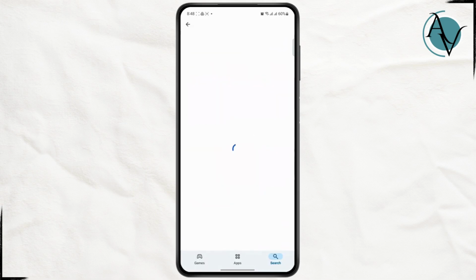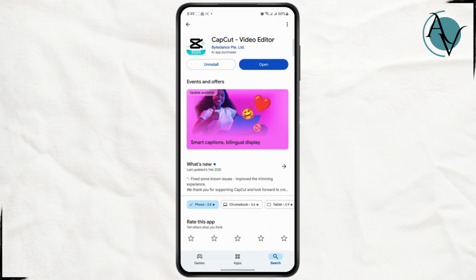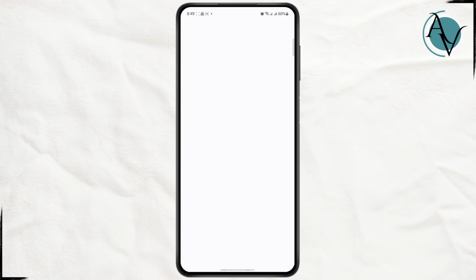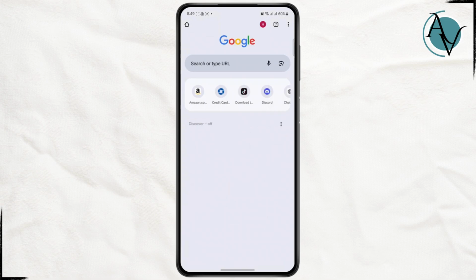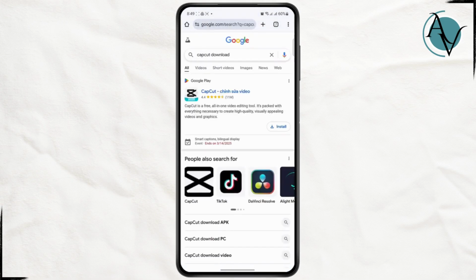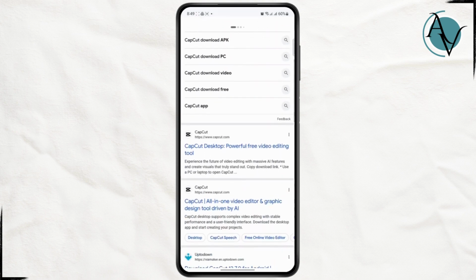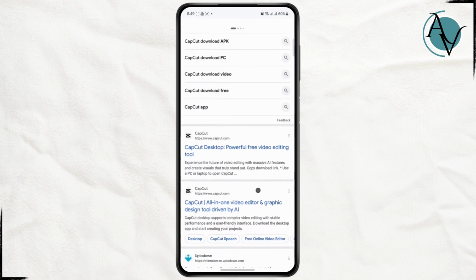Now, if CapCut is not showing in your region, then what you can try to do is download it off of your browser. Go ahead and open up your web browser and then simply search for CapCut download. And once you do that, it will show you the results. So you can download CapCut from the CapCut website directly.